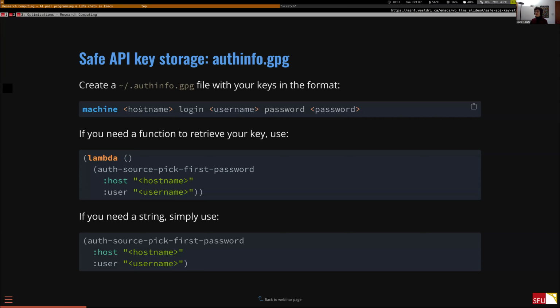And the syntax is machine, and then some host name, login, some username, password, and then your password. So the thing that will be encrypted, of course, is the password here. Now, the host name and the username can be things used to log in. For instance, the host name here can be your Gmail address, and your username can be the username that you use to access your email, and then your password. But the host name doesn't actually have to be a true host name. So you can use it to hide just anything.